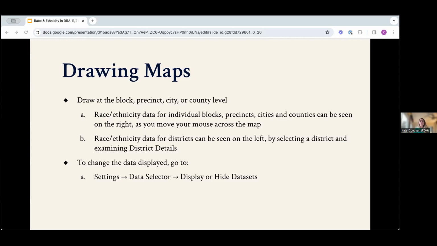For whatever unit of geography you are currently drawing with, whether that be blocks, precincts, cities, or counties, you can hover your mouse over one of these geographic units on the map and see race and ethnicity data for that unit on the right. As you draw, you can also see race and ethnicity data for districts update automatically on the left. Just select the district of interest and then district details. What data you see is what data you select. To change the data displayed in the map, you would go to Settings, Data Selector, and then Display or Hide Data Sets.